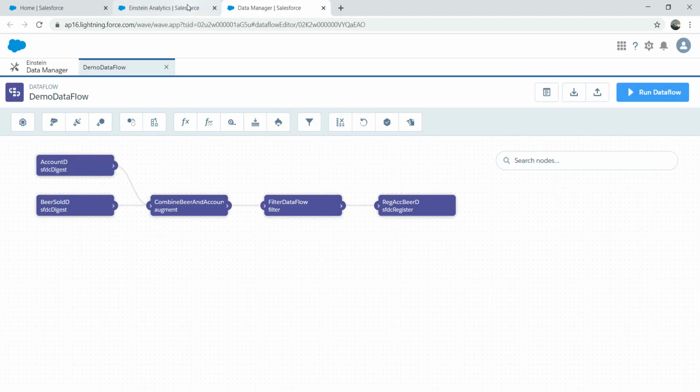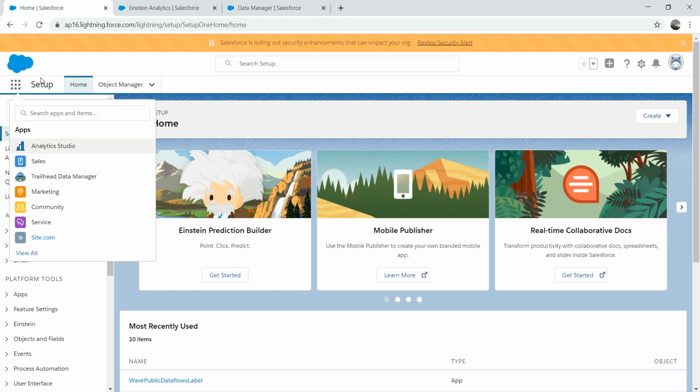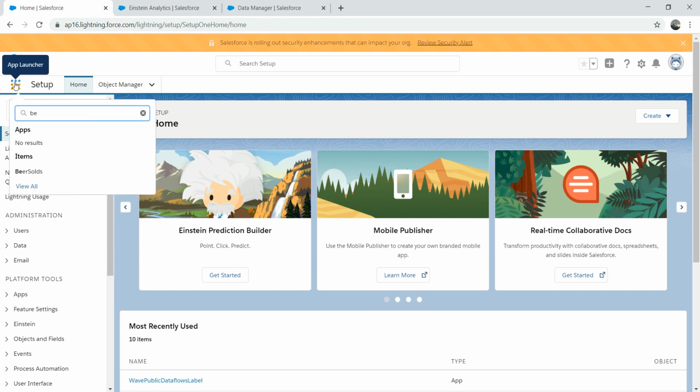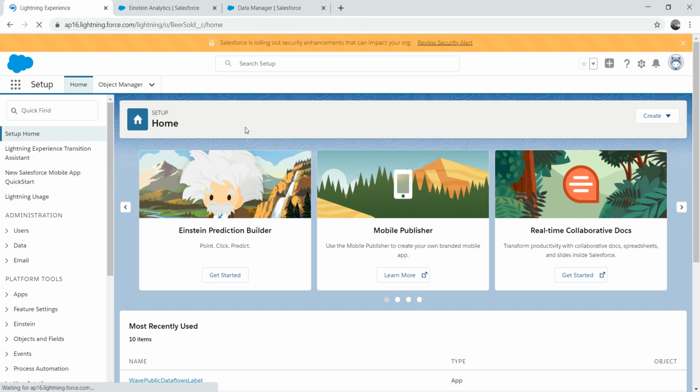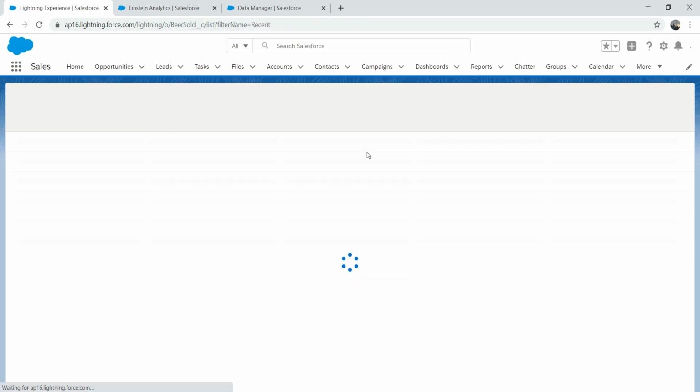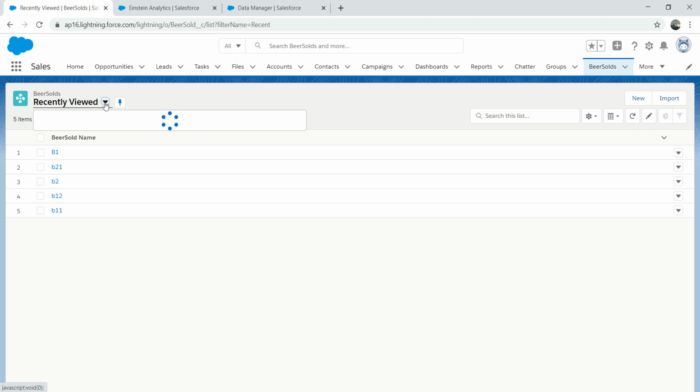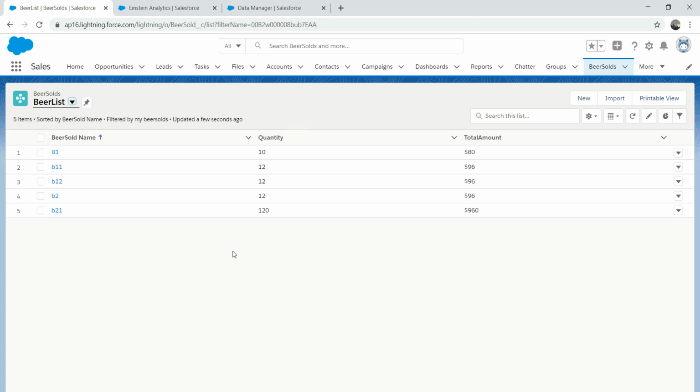Before I dive further, let me take you to the custom object which I've created, the beer sold, so that it becomes clear what I'm trying to do here. So we have this beer sold, and the beer list. I populated some dummy information here: beer sold name, quantity, total amount.